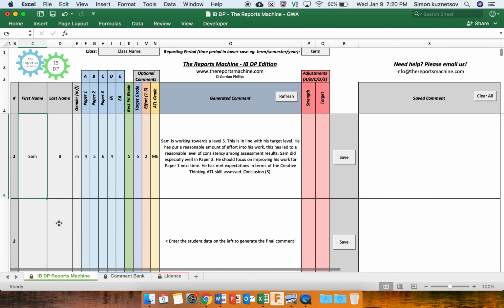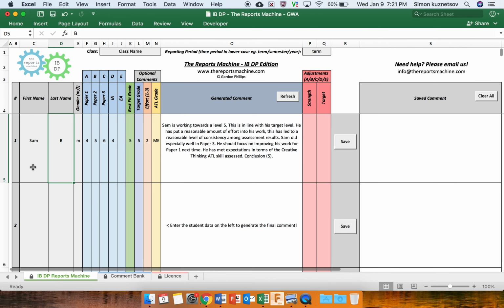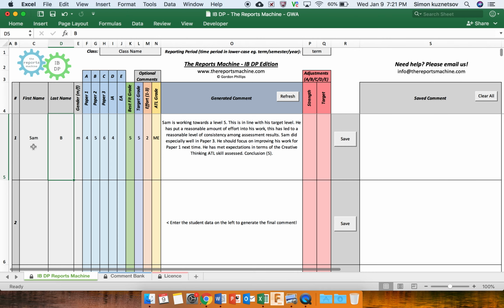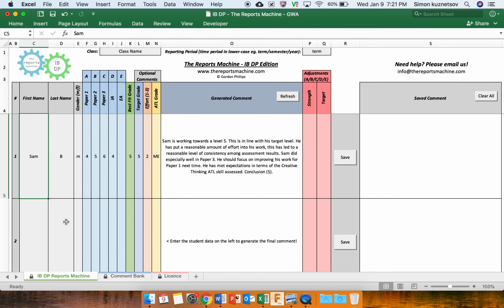This is where you would put your student data. So for each class you have, for example, this might be grade 12 design. You could change the class name to that, and you could copy in or type in your student names. So first name, last name is only for your reference, but it's worth putting in anyway. The student's gender, male or female, just denoted by M or F, and scores for various assessments you have completed so far.